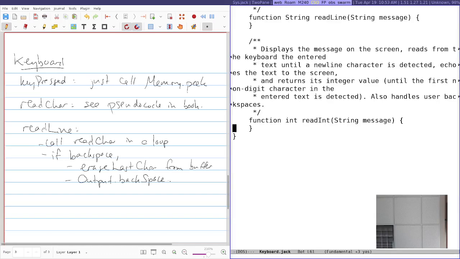Read int. Read int really is just going to call read line and then convert the string to an int. That's all it has to do. It looks complicated, but if you read this carefully, you'll realize that most of the stuff that's described here is already done by those other functions.